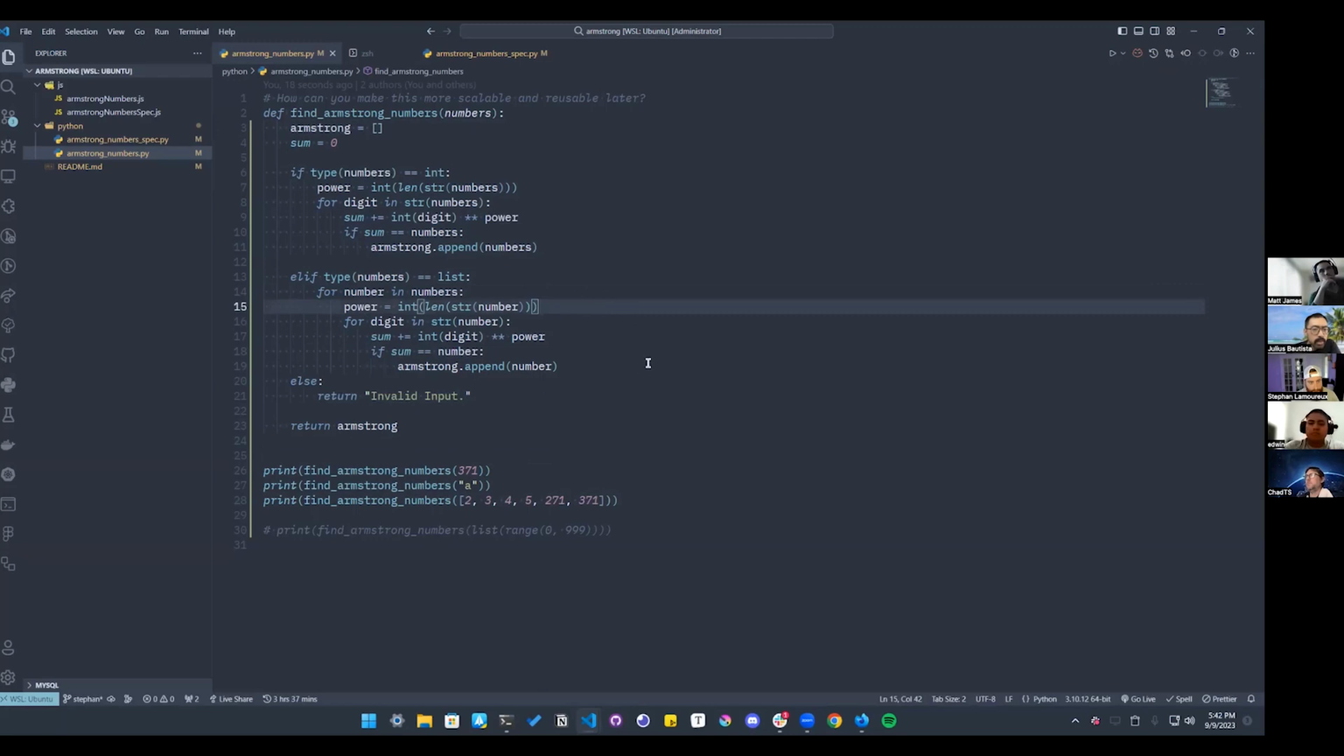Well, the first thing I'm seeing is we're iterating through number in numbers. We're not iterating through list. So numbers would be a list. Right. So it's grabbing the first number in the list. And numbers is what we're passing in.